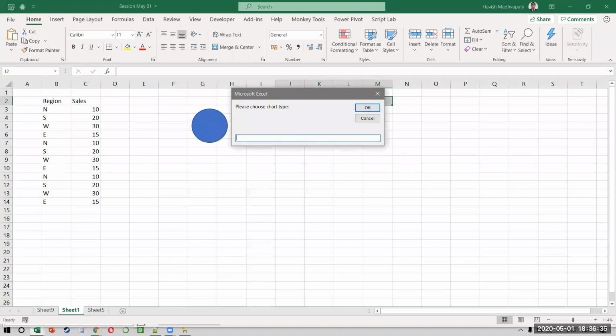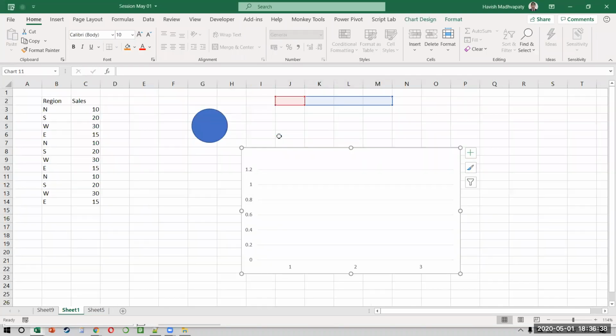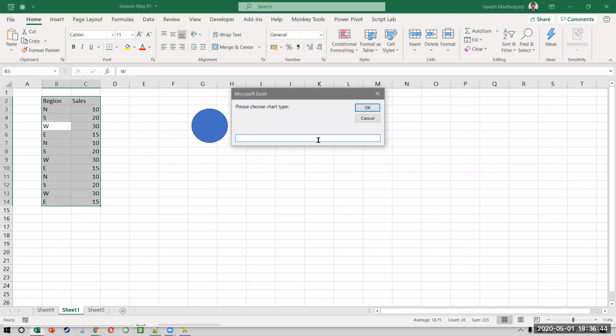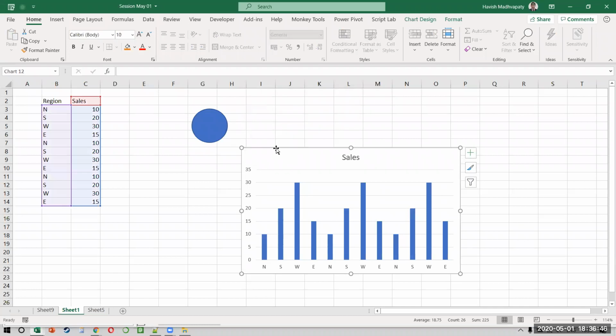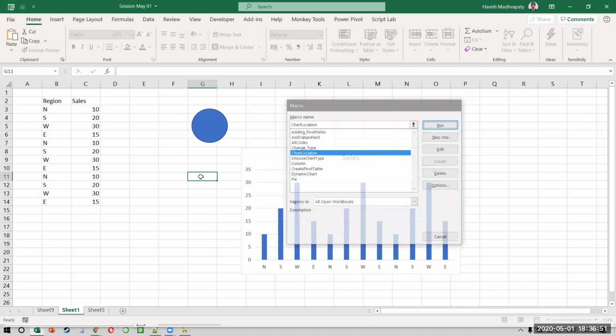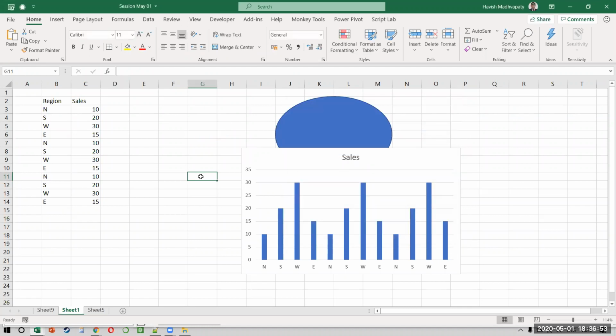So first I'll create a chart. So create a chart for me. There's something wrong. Oh, I'm so sorry. I did not select the cells. So select my cells, create a column chart. And if we now run my code called chart location, it doesn't work because that is the first shape.